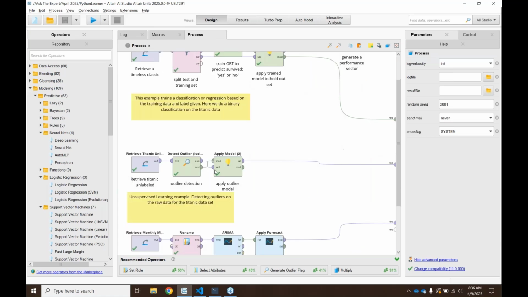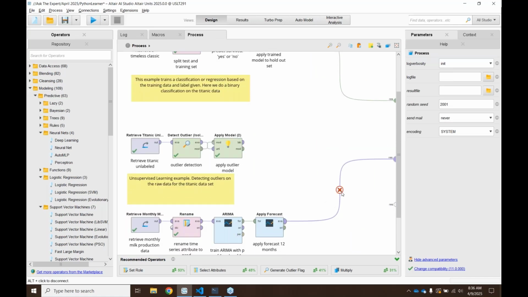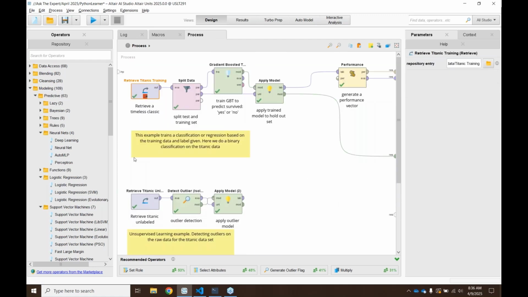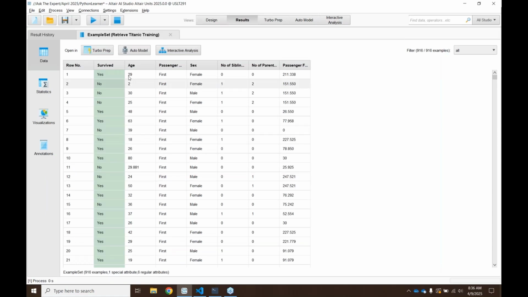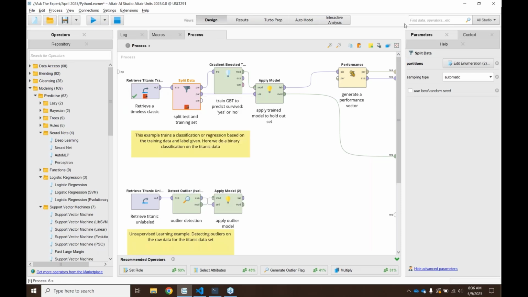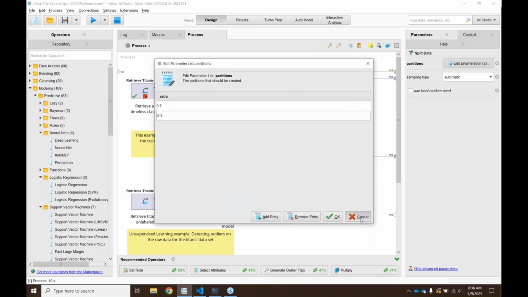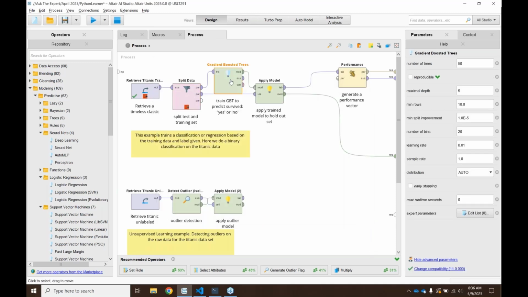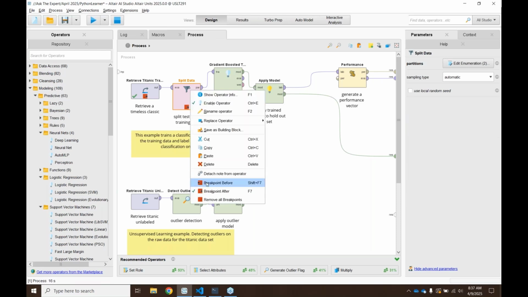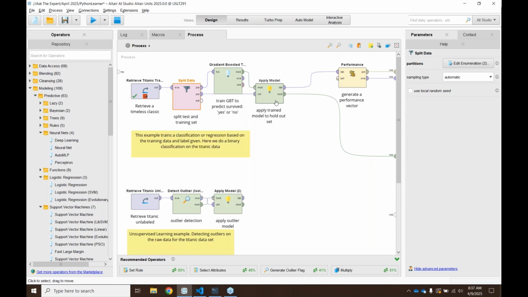First, I'm going to give a couple of examples of solving problems in Studio. I always have a good old classic, the Titanic data set. I throw it in here. I split my data into a train and testing set, just a 70-30 split. I send that data into a gradient boosted tree that trains a GBT for me, and I apply that model and I get a performance score out.